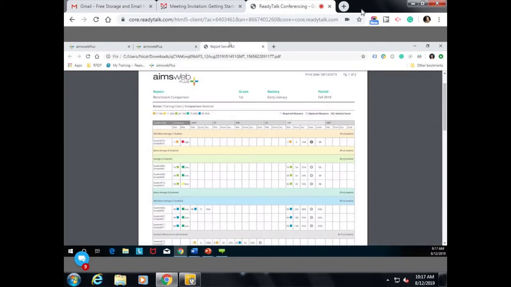But the recommendation with AimswebPlus is if your student scores below average, so in the 11th through the 25th percentile, then you should probably progress monitor them on grade level. Okay, so they're below grade level, but they're still within a range that they could get on grade level. So you would create a goal for them to hopefully pull them up to grade level by middle of the year, end of the year, whatever you choose.